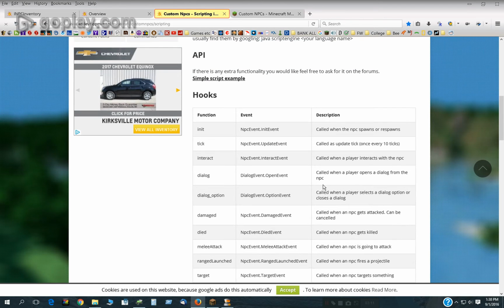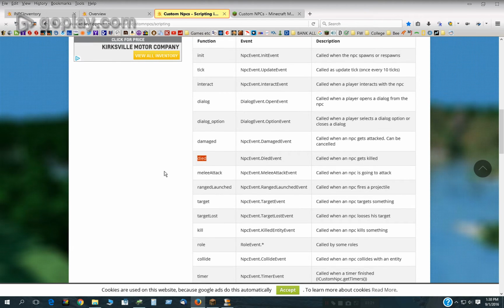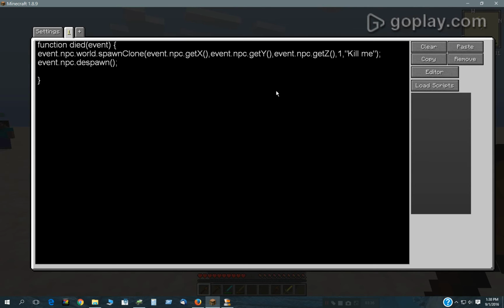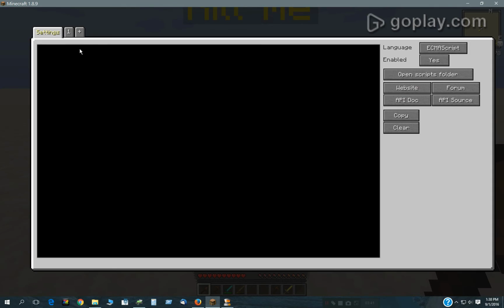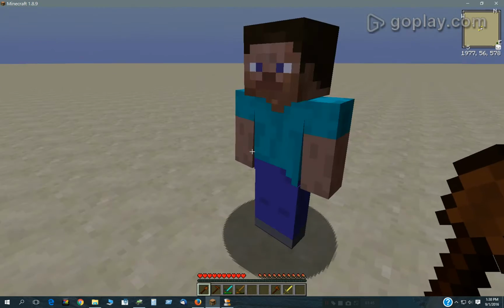If you look at the new scripting here, it has these hooks. So instead of update, it's called tick now. And instead of killed, it's died, and there's a couple additional ones. Dialogue closed is dialogue options now, but I'm getting off point here. So anyway, this is all it takes to do this in these two guys here. So as you can see, yes, Kill Me goes to Kill Me Two, and Kill Me Two goes to Kill Me. There we go, I got it straight.